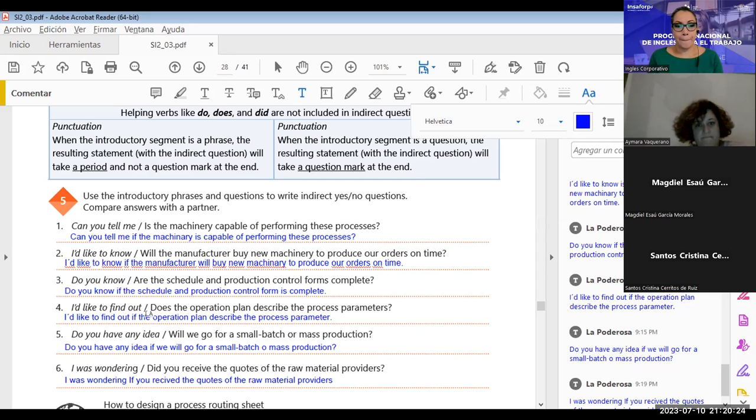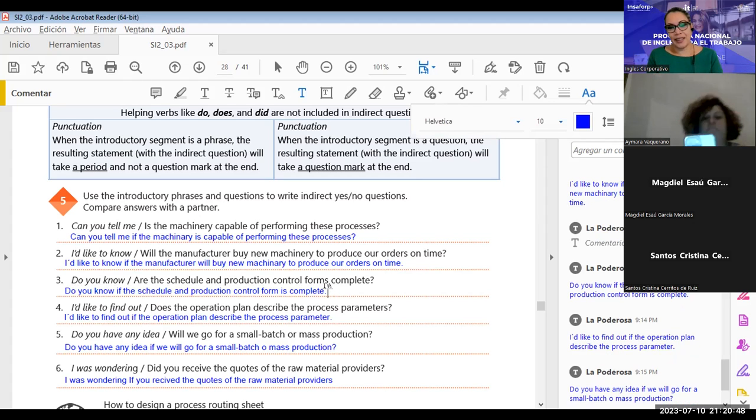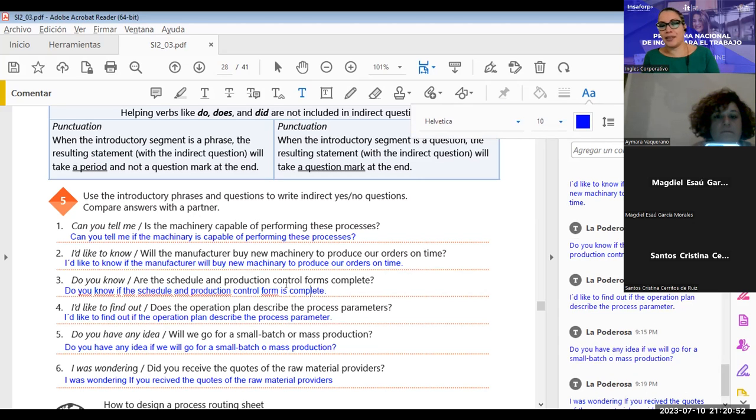Number three. Do you know if the schedule and production control form is complete? Ese está bien. Un detalle nada más que esa, como está, la estamos introduciendo con pregunta. Significa question mark. Es así. Y lo único, el detallito del question mark. Pero es correcto, gramaticalmente correcta la indirect request.